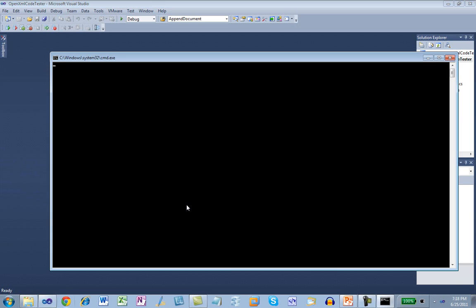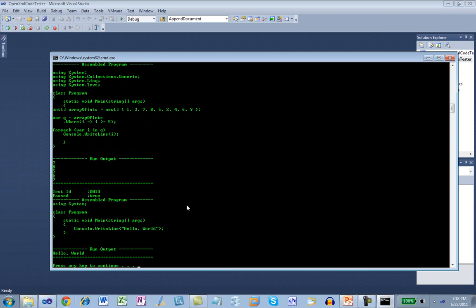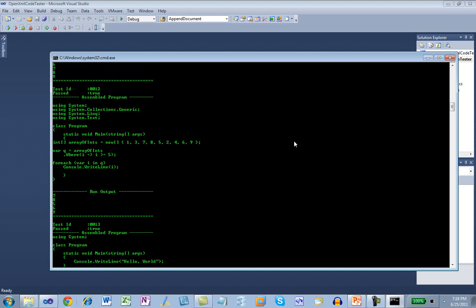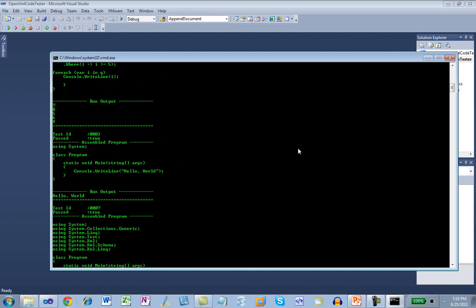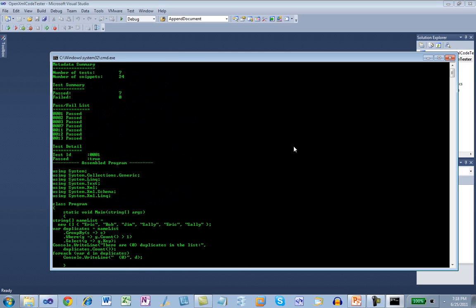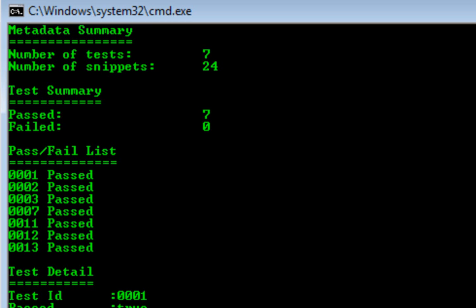It's doing a fair amount of work here, so it takes a few seconds to run. There it's finished. What it had to do is it had to collect all of that code out of the word processing document. It had to then assemble that code into a compilable snippet, compile it, run it, collect the output, and validate it. It then produces a report indicating the pass-fail status of each one of the tests.